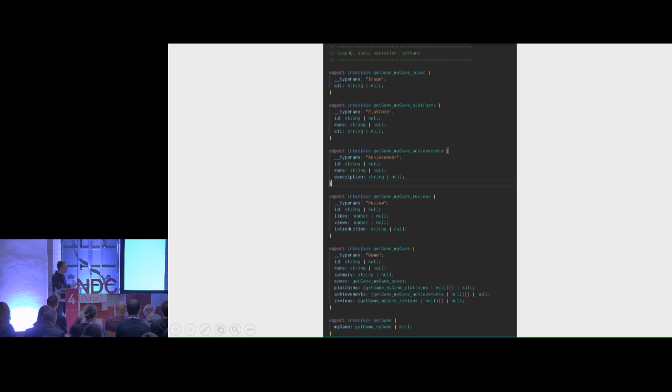These things nest inside of one another. They all reference each other. Kind of big one down here on the end. It's the get game.